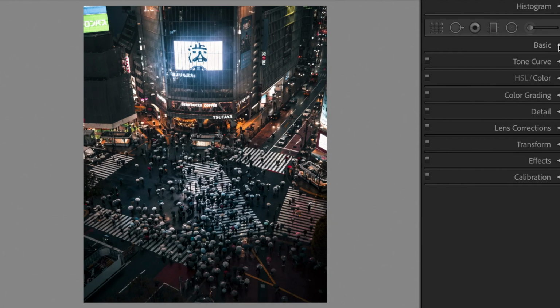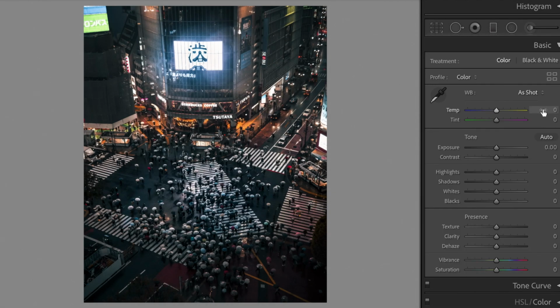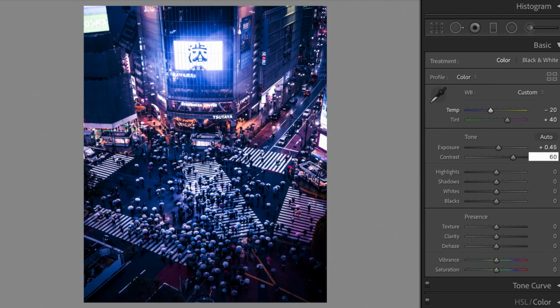Let's begin. Open the basic section. Temp, -20. Tint, +40. Exposure, +0.45. Contrast, +60. Highlights, -55.